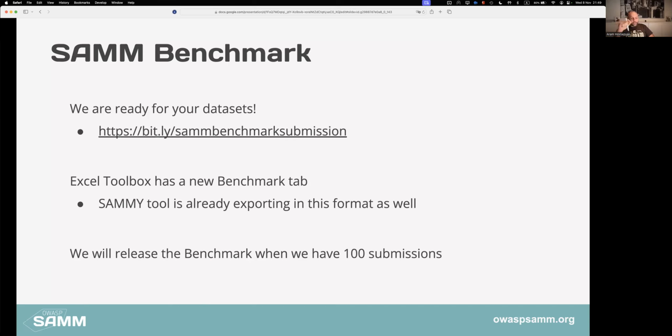So they added an additional sheet in this Excel toolbox. If you have a SAMM assessment in an Excel sheet, I think there is also an instruction, you can just copy paste this Excel sheet or move it to another Excel file, and it's going to populate all the information in there.